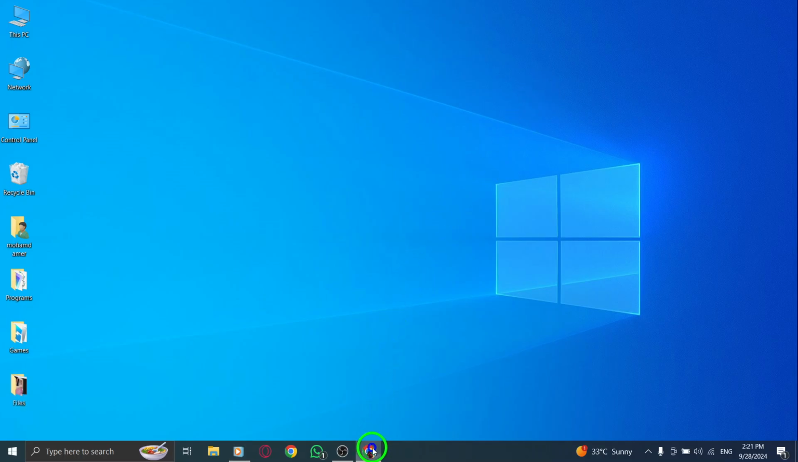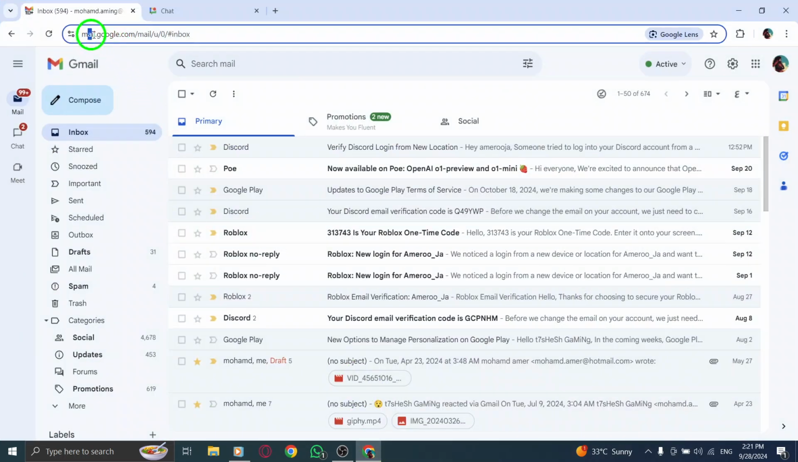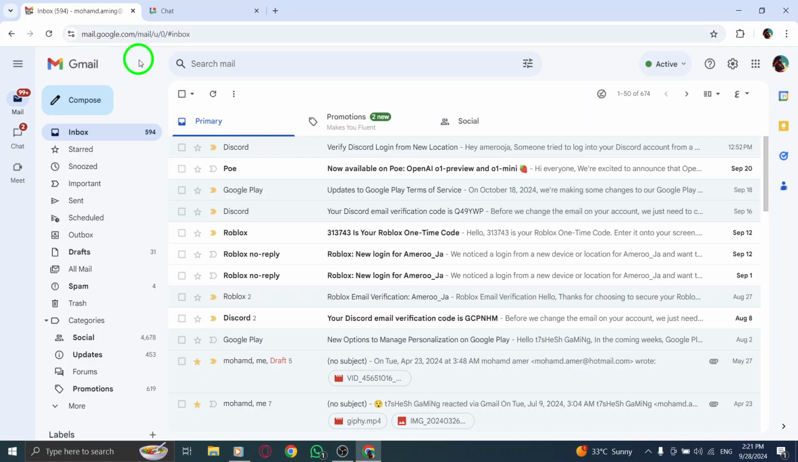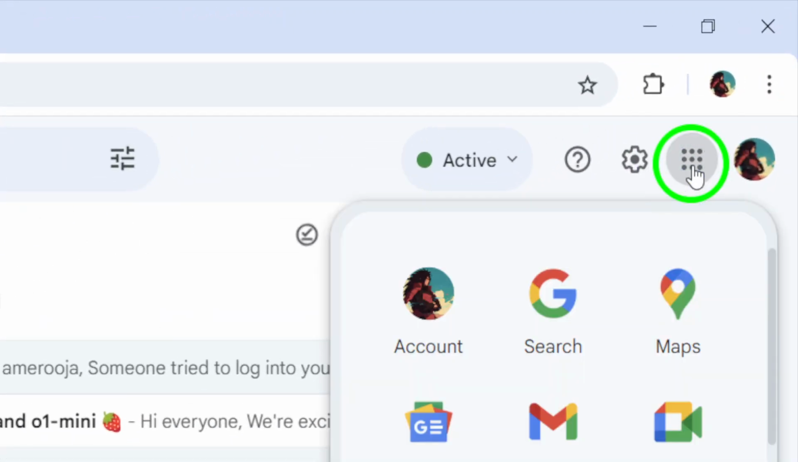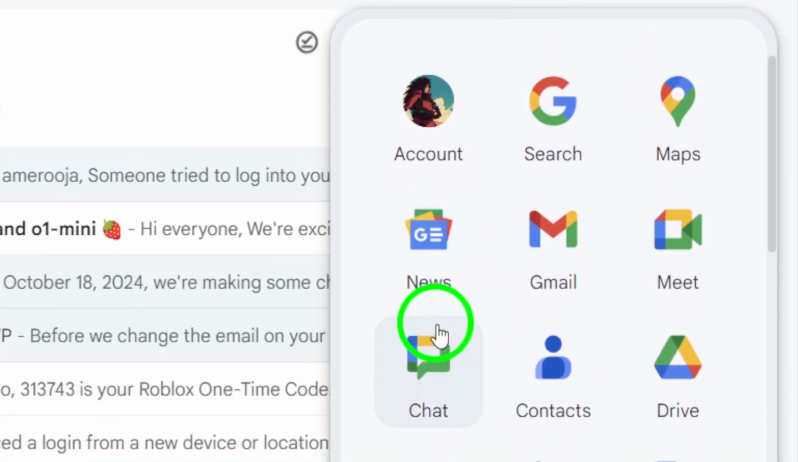First, open your web browser and go to gmail.com. Make sure you're logged into your account to access all your features. Once you're in Gmail, look for the 9 dots next to your profile photo in the top right corner. Click on those dots to open the app launcher and then select Chat from the menu.